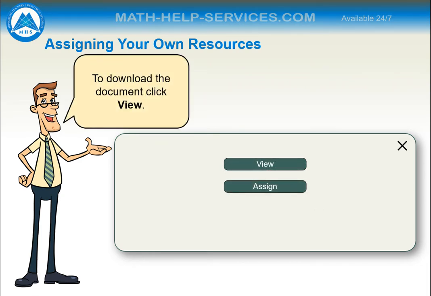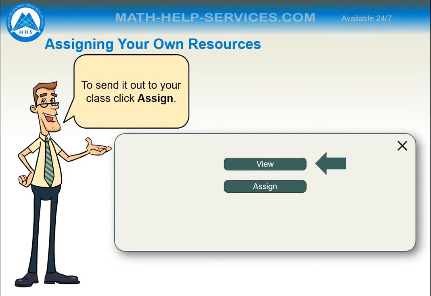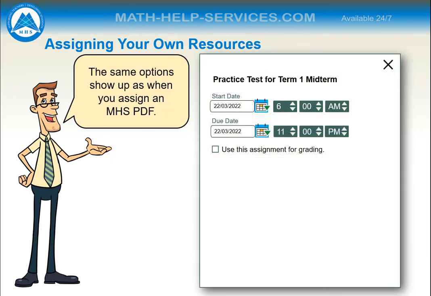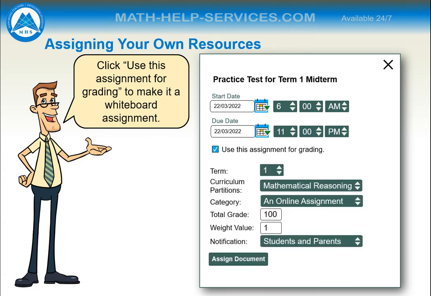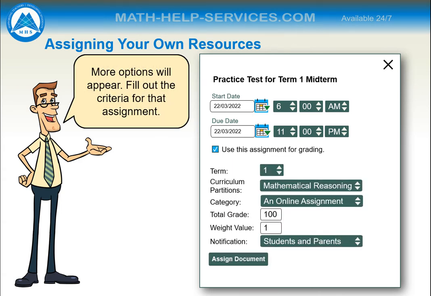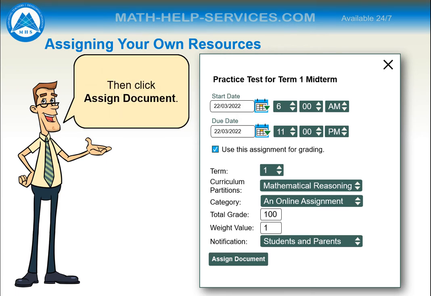To download the document, click View. To send it out to your class, click Assign. The same options show up as when you assign an MHS PDF. Click Use this assignment for grading to make it a whiteboard assignment. More options will appear. Fill out the criteria for that assignment, then click Assign Document.